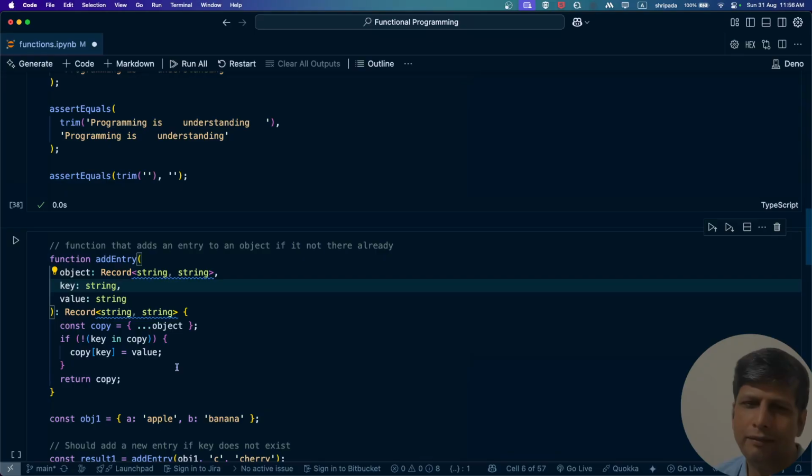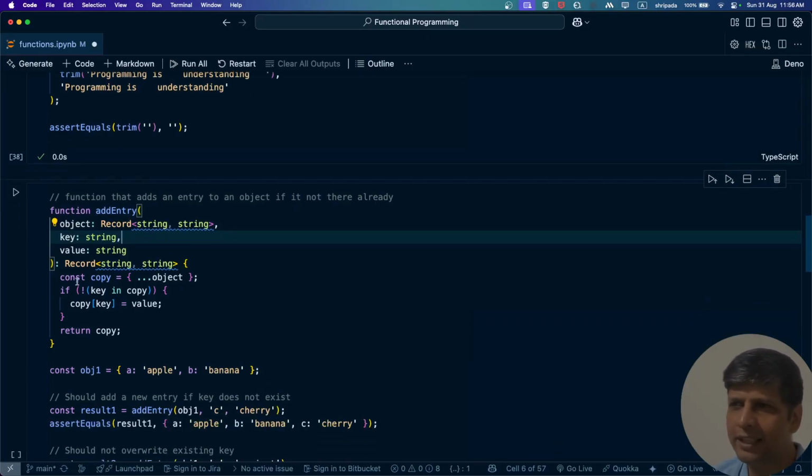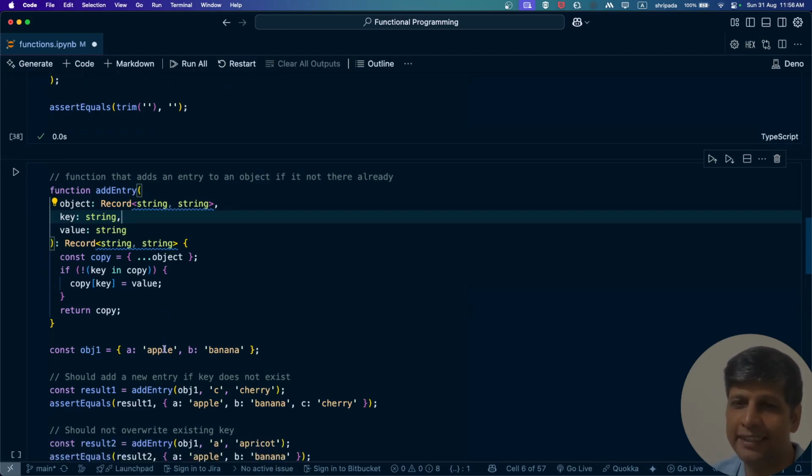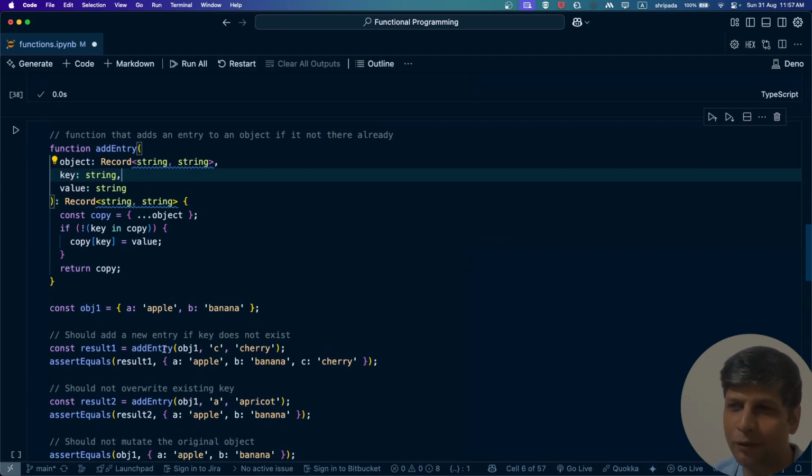What are we doing here? We are adding a key value pair to this object or to this dictionary. Okay. So how do we do that? We actually create a shallow copy of the object, and we simply check whether this key already exists. If it already exists, we don't want to disturb. If it doesn't exist, we are going to add this key and value pair to that object.